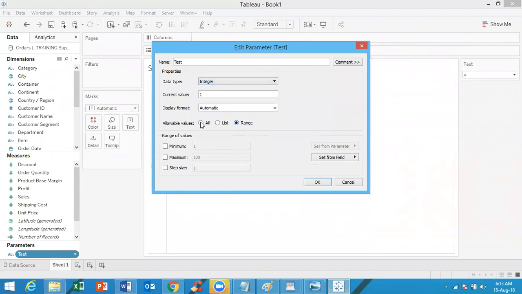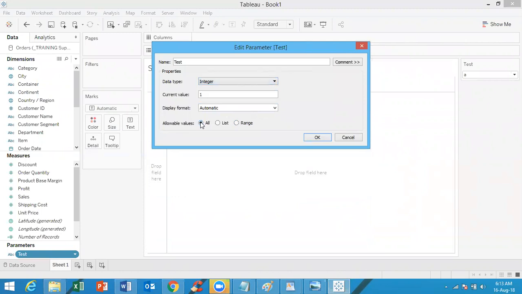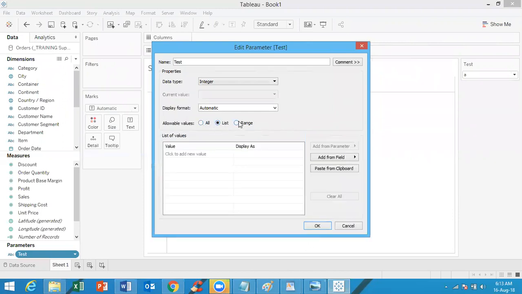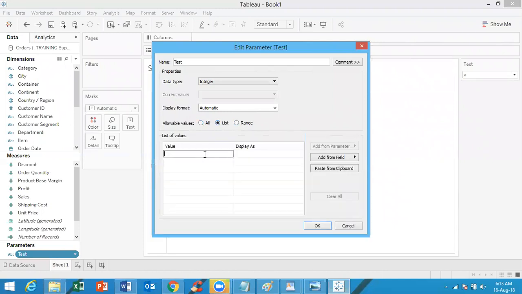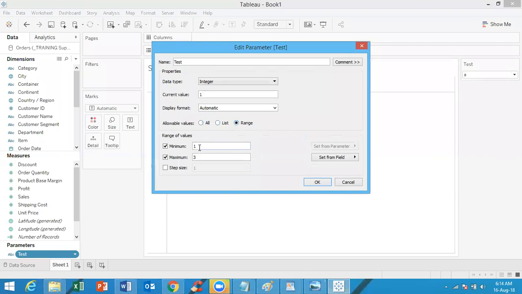We have to remember here that all is always dynamic in nature. If you select all, it is always dynamic. If you select list or range, they are static in nature. So if you give a list, those are static values. A data type of integer with all will give all integers. If you give a range, this is also a static range.